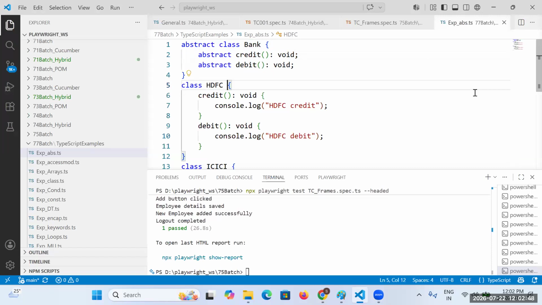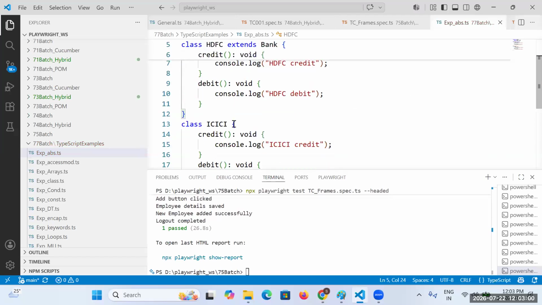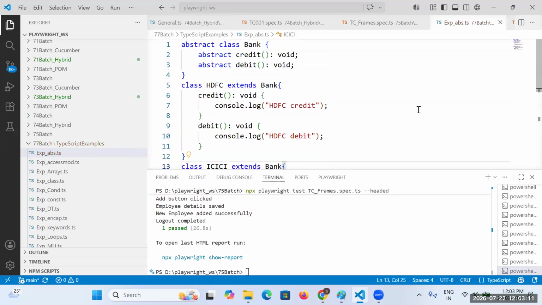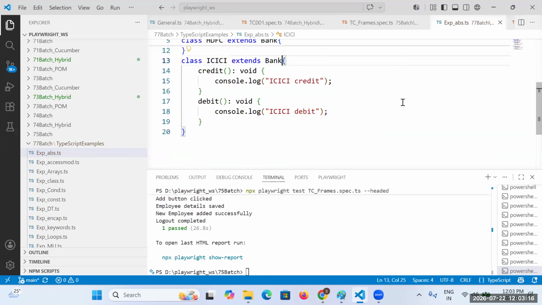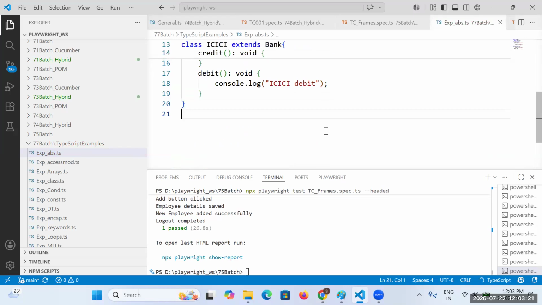So that is the reason we take it with the help of extends. We extend it with the bank. So here also, we extend it with the bank. By that, it gives access to the abstract methods. As it got access to the abstract methods, now we can go with creating the object.